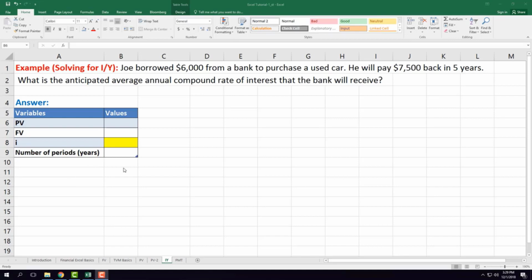So let's just enter every variable into the box that I provided here. PV, which is the loan present value, is going to be $6,000. Just click the cell and write $6,000. And then future value is going to be 7,500, but it needs to be minus because it's going to be an outflow. So you need to just write minus here. The interest rate we are asked to calculate, so I'm just skipping it for a moment.